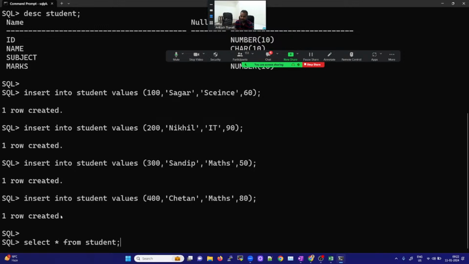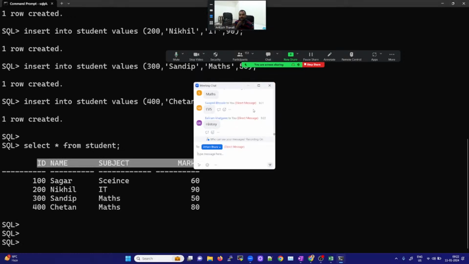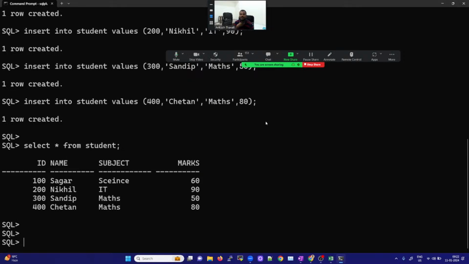Star means I'll get to know all the column details. Whenever you are using star, it means I can see all the columns from that table. But sometimes we are in a situation where I don't want to know about the ID.